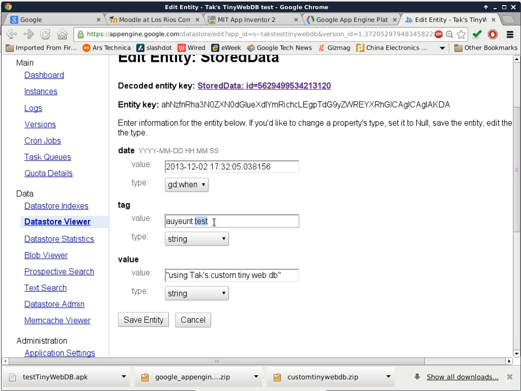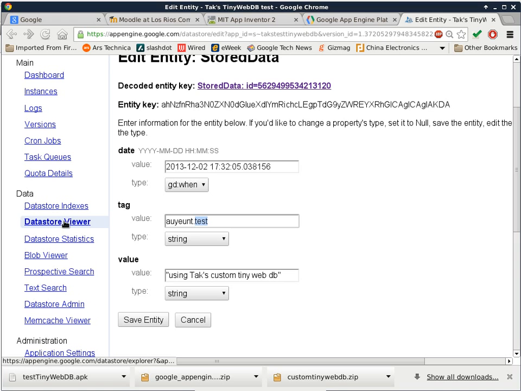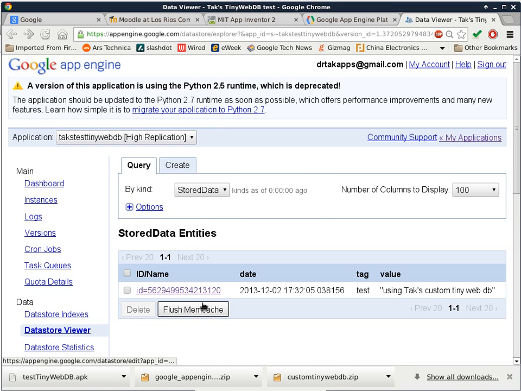Are there any questions at this point? Question. Yep, go ahead. How do you delete data? As an administrator of the application? That's pretty easy, because I can go to the Data Store Viewer, check the entry, and then click delete. So as an administrator of your own custom TinyWebDB resource, you can remove things, delete things, you can do whatever you want.